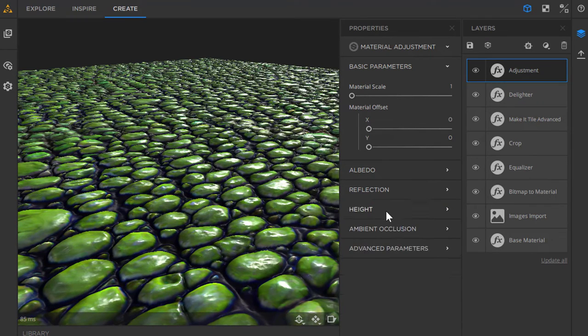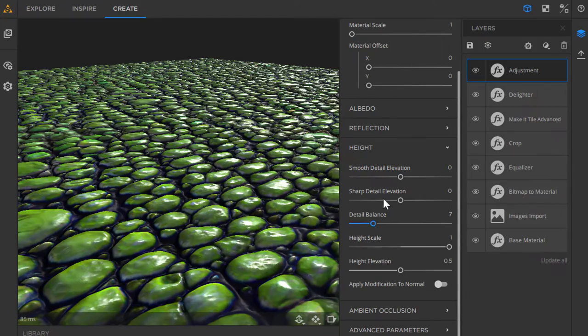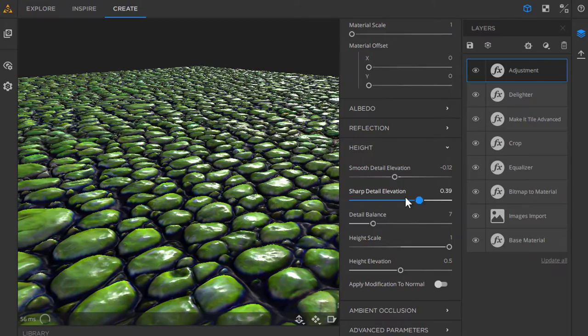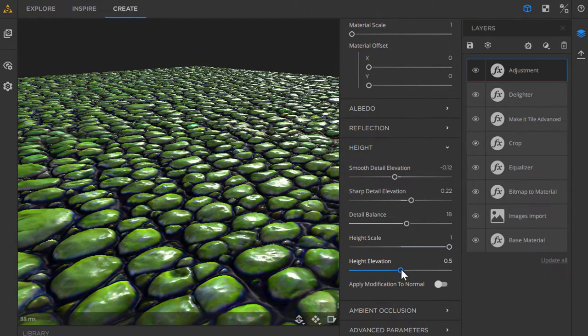Okay, we can also fix our height here. And yay, you got smooth elevation here. You can see what it's doing. And sharpness there. Bringing everything out a little bit. And the balance of the detail. So, full scale. Height elevation.